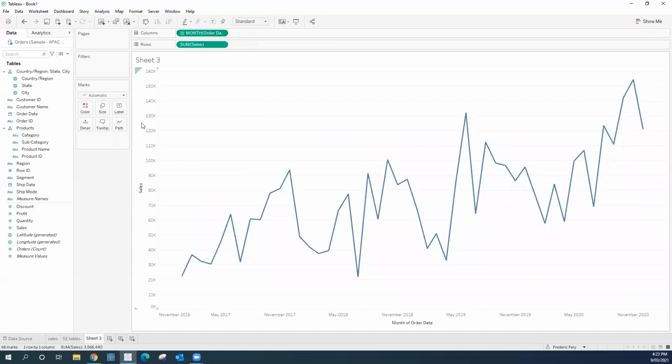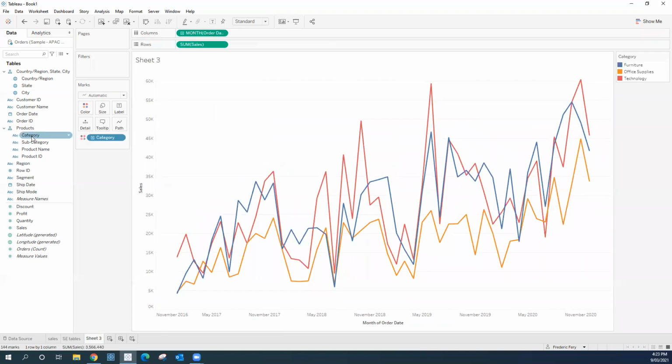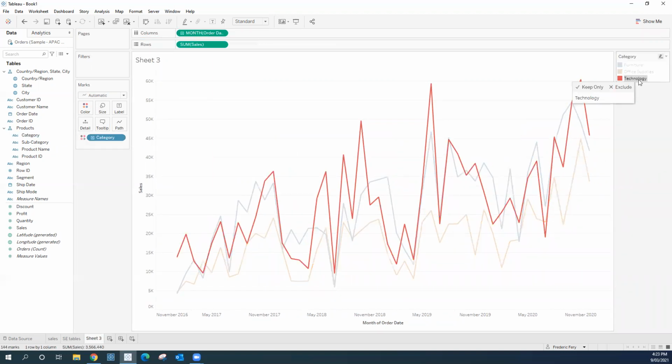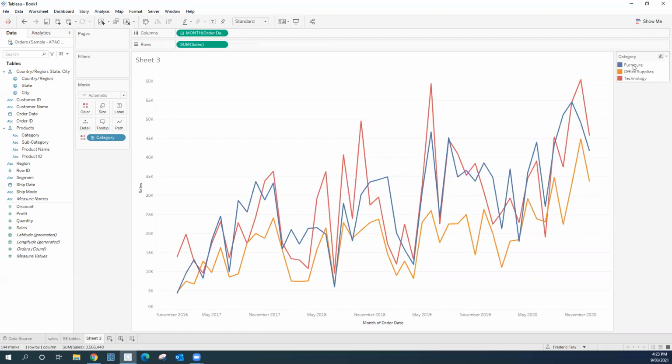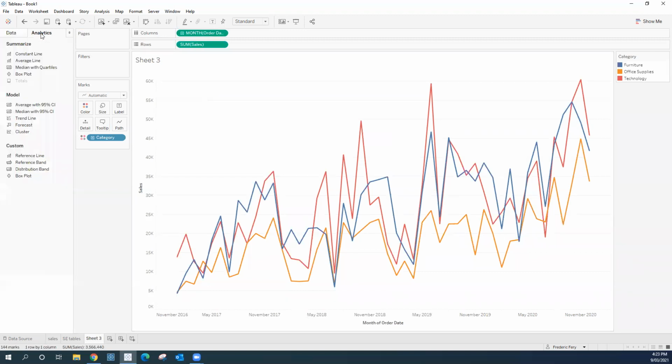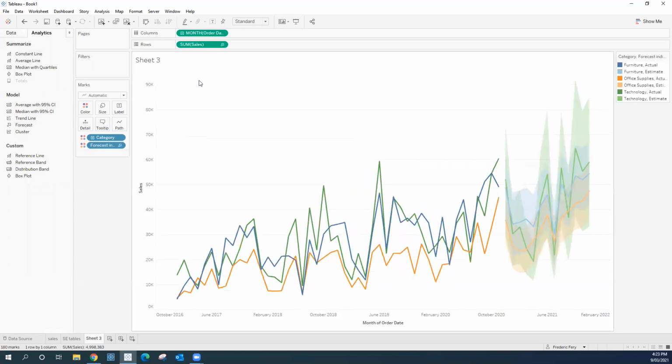I also want to bring my categories, and it basically draws 3 lines, as you can see. They're all here. That's my technology sales, office supplies, and furniture. You can also experiment with the analytics tab as we did the other day. You can click on that, drag and drop forecast in the pane, and that gives you a forecast. So basically predicting the sales.